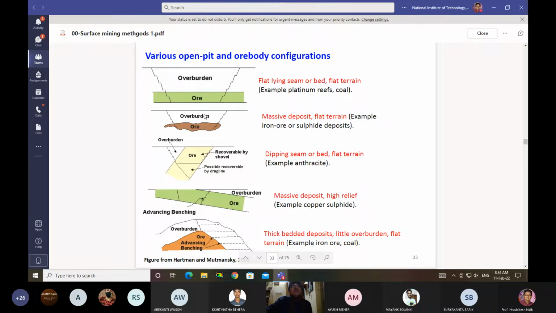Then third figure shows an inclined ore body. So it is a dipping coal seam or bed in the flat terrain, anthracite coal deposits. So the ore is taken out by shovel, and below that possibly you can use the dragline, and this side overburden is there which is to be removed to get the mineral deposit.